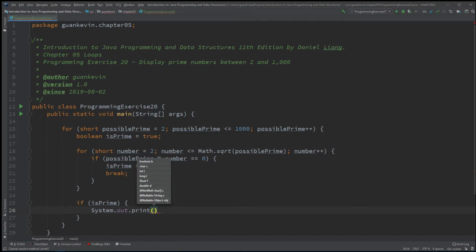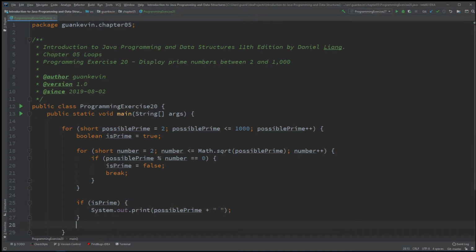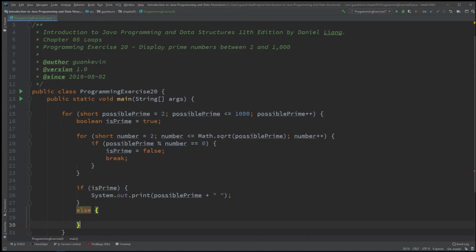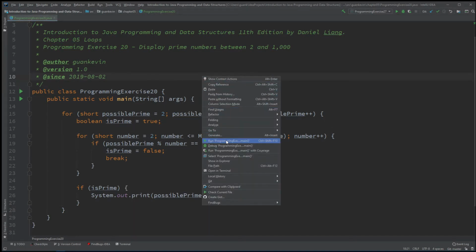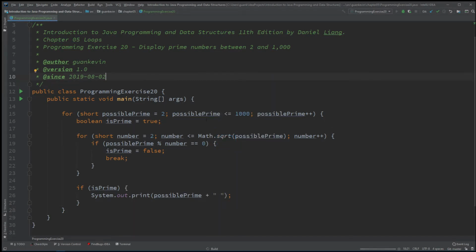Let's say possible prime, and let's do a space. Else I don't want to shout out, I want to do something else. Well, actually, in this case, let's just say I don't really need to do anything else. I just want to shout out, hey, I found a prime. So far, let's run this and let's see how all of this works, so we get a visual on all of that.